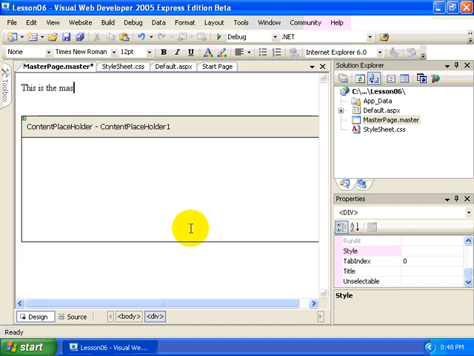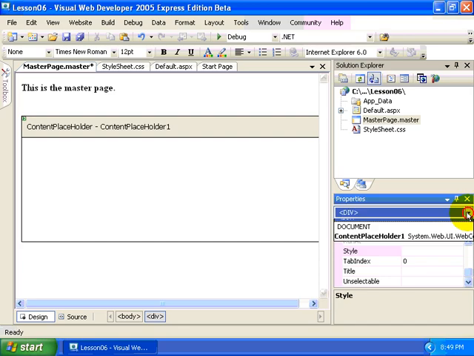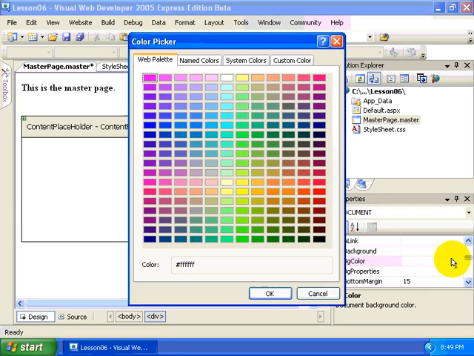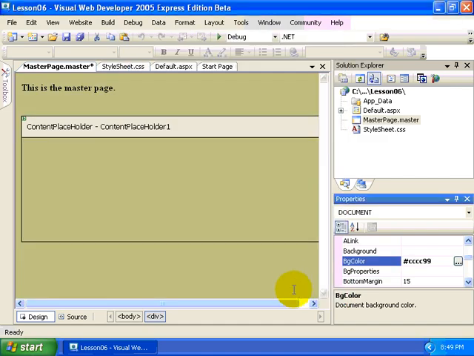So this is the master page, and I can make this bold, and I can change the background color of our document, something to the effect of, let's see, BG color. Let's create, I don't know, I guess that blue color would work, but let's go for something a little bit more subtle. Oh, I don't know why I'm having such a hard time with this. Okay, there we go. Okay, so there we have our master page.